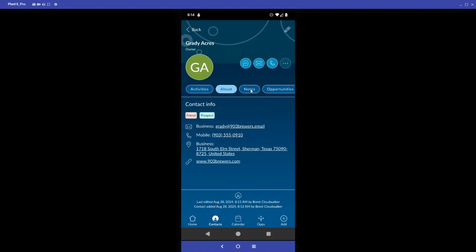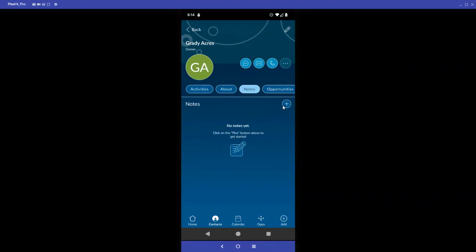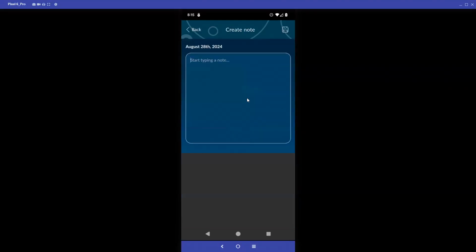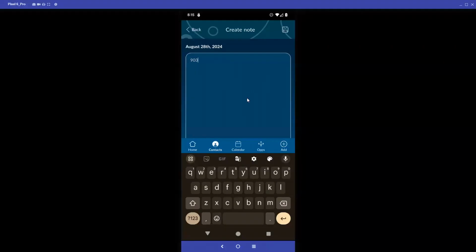We can create notes just by going to the notes area, and then there's a little plus icon inside this notes area. When you tap that, create notes. So 903.